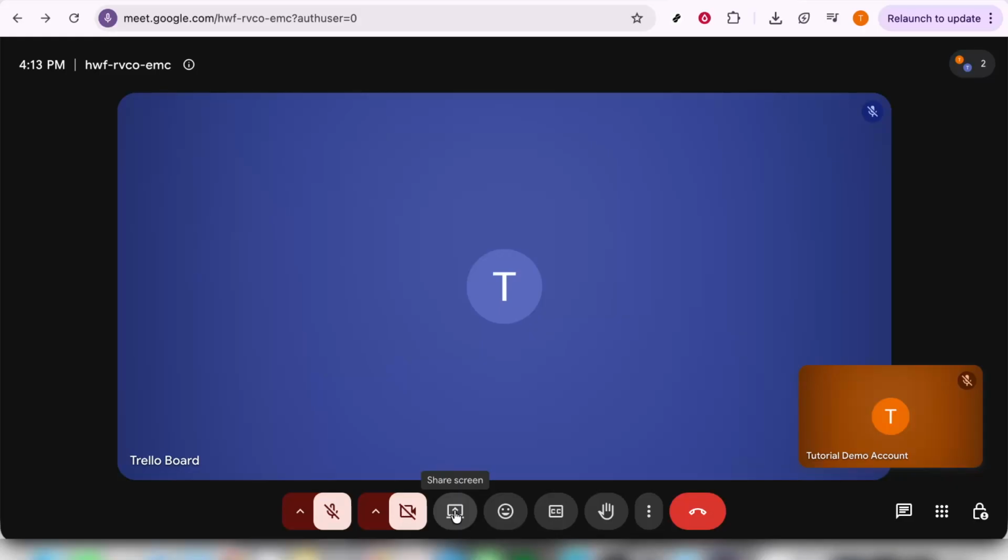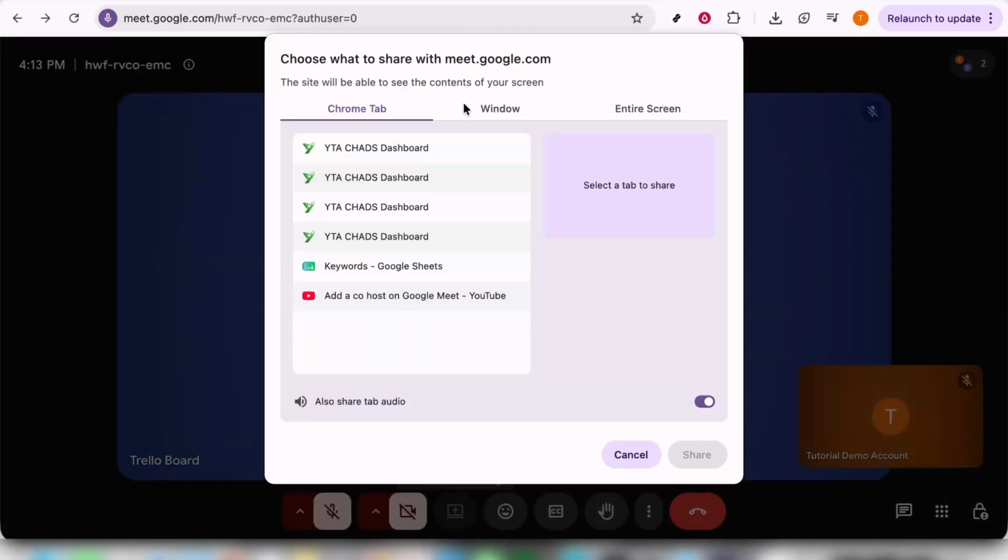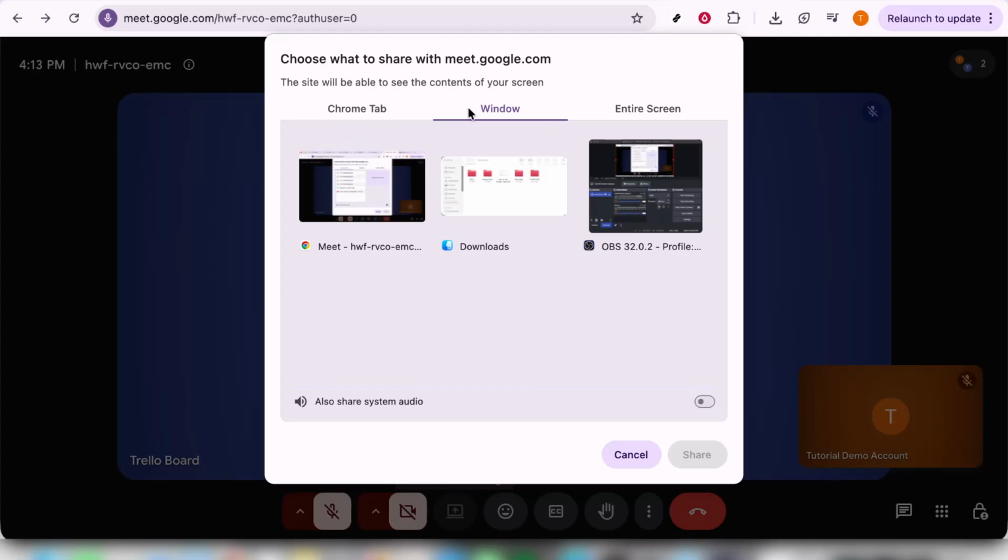Once the sharing menu appears, select the option labeled Window. This choice allows you to present a single open application window instead of your full screen or a browser tab. It's especially useful if you're showing a document, a slideshow, a spreadsheet, or a specific program and you want to keep everything else hidden from view.